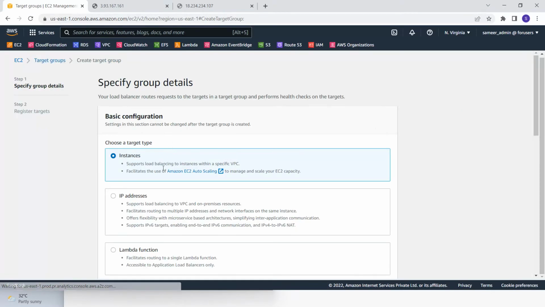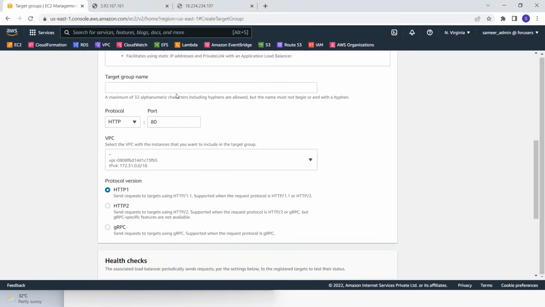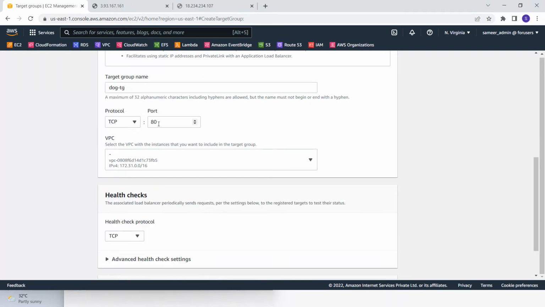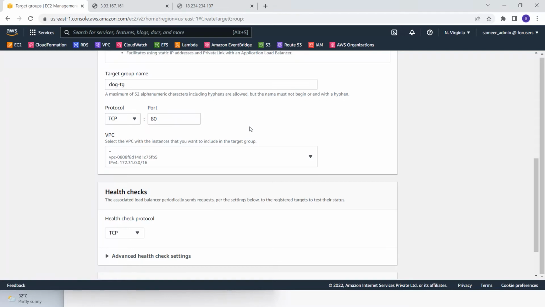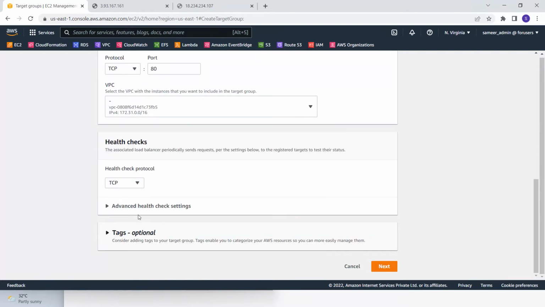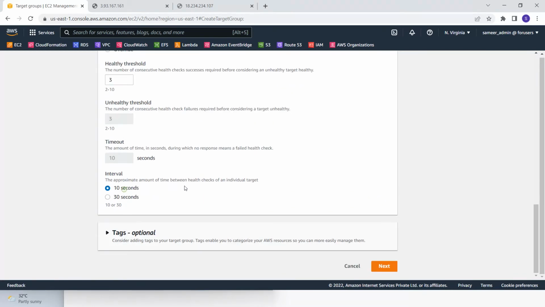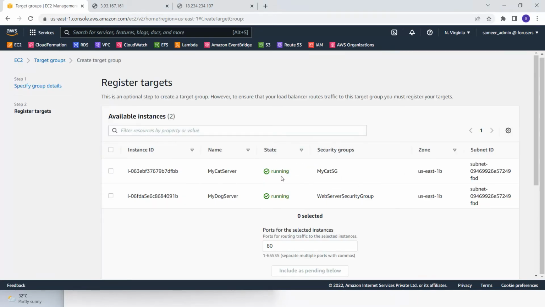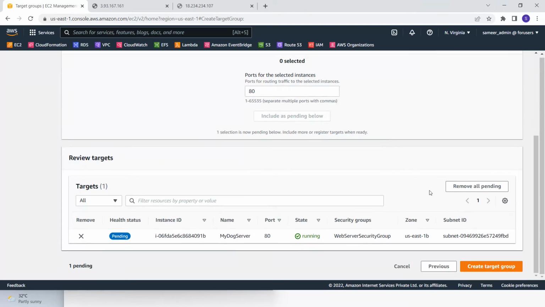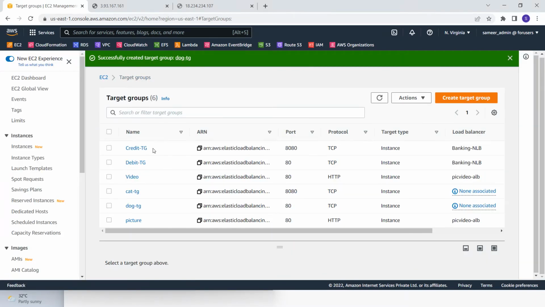So create target group, instances, and then I'm going to give dog-tg, and then here you put TCP and make sure it is only on 80. Here it should be TCP, advanced health settings. Click 10 seconds interval, next, and then I'm going to choose the dog server, include as pending below, and then click on create target group. So there are two target groups we created. One is the cat-tg, and the other one is the dog-tg.